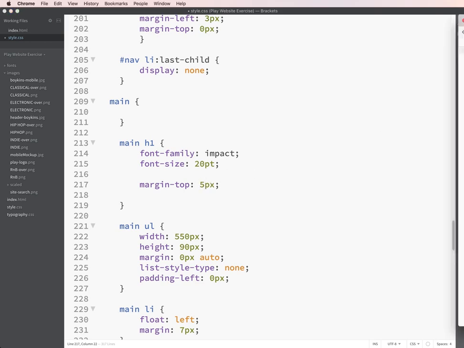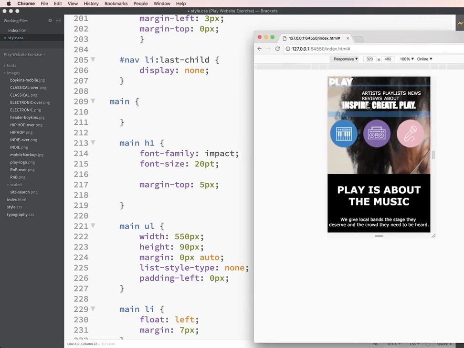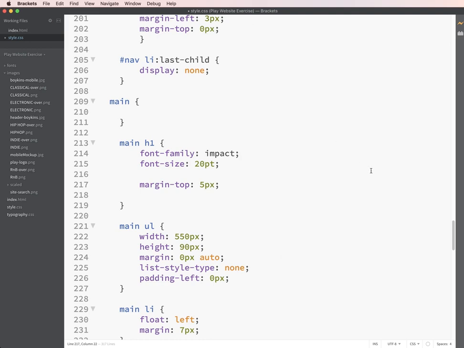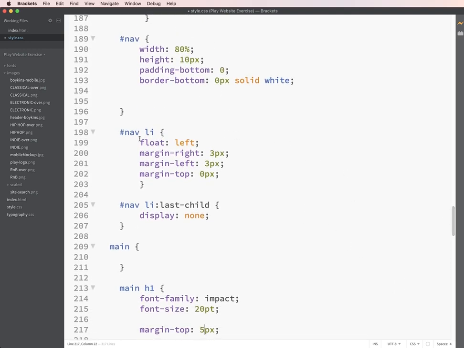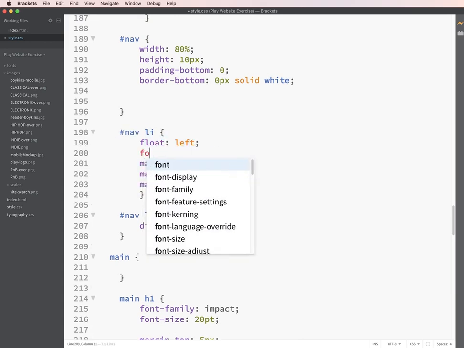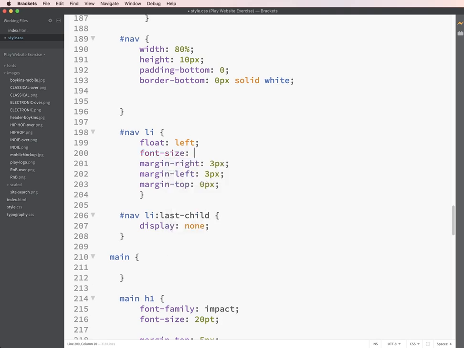Okay. And as you see, if I bring this in here, you'll see that that's starting to fall into place right where I want it to be. Now at this point of the game, it's probably going to be prudent for me to go in and fix this navigation first before I move it forward. So I'm going to go to my individual LIs here, and I notice I don't have a font size, so I'm going to put font size, and let's try 7 points.